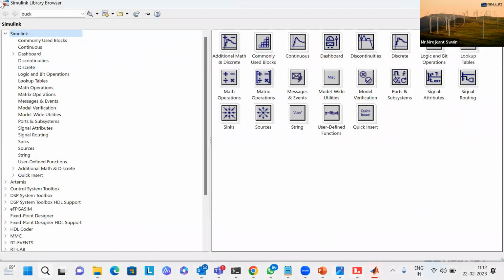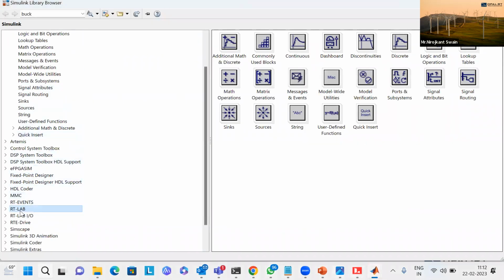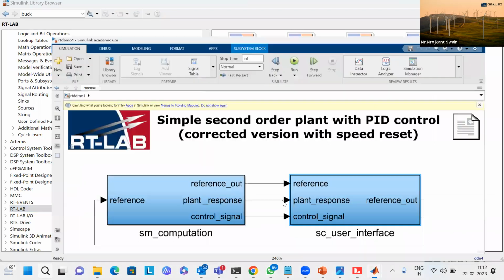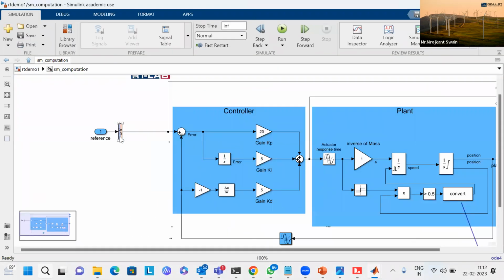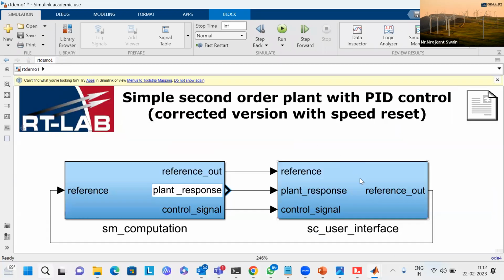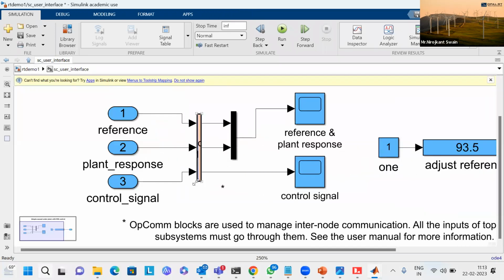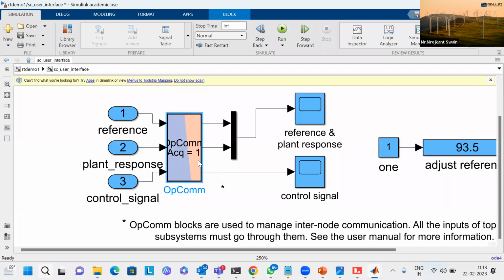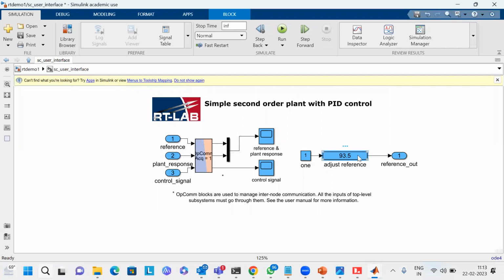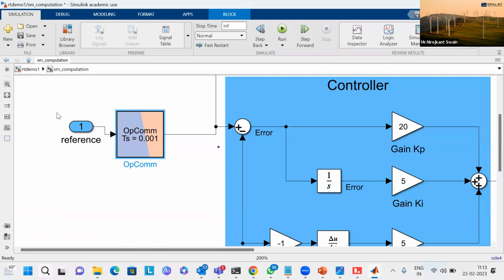I think it's open. Where is that OpComm block? You need to go to RT-LAB. This is your OpComm block. We'll place it in your SM part. The same OpComm block is here. The sampling time is shown, and this is the SC, and here acquisition is shown. This is the communication where we want to adjust the reference at the time of model execution. We'll change it, and this signal will go to your master. So this is your master input.